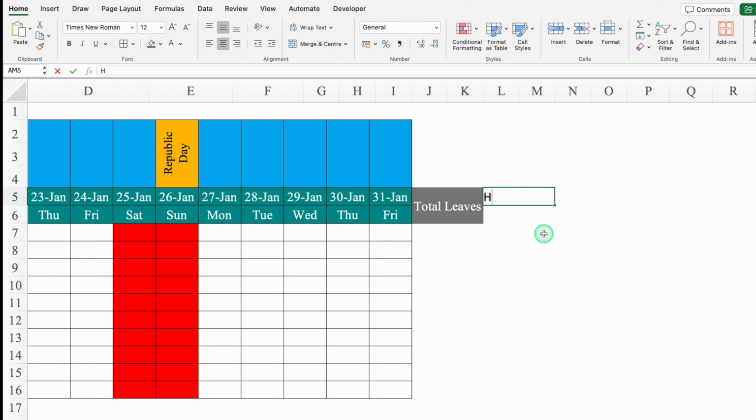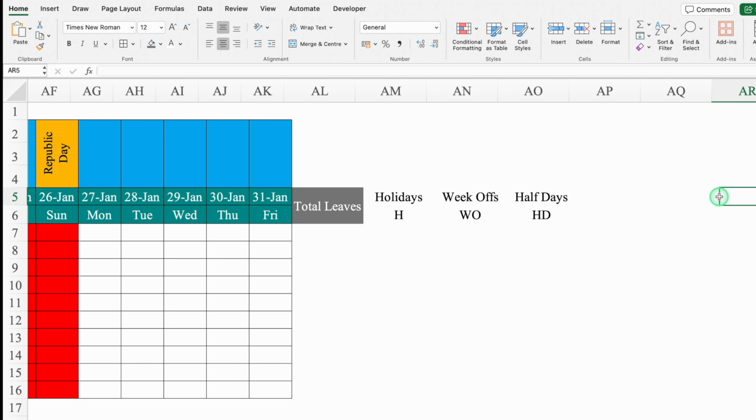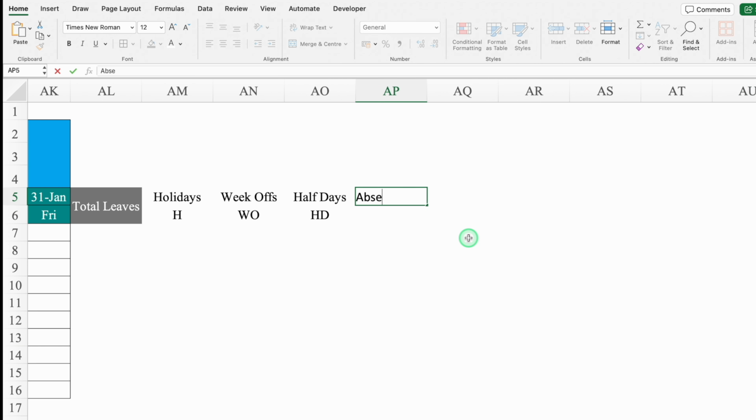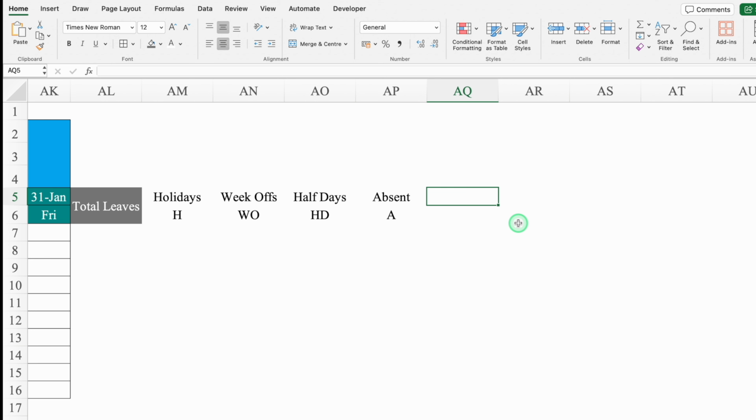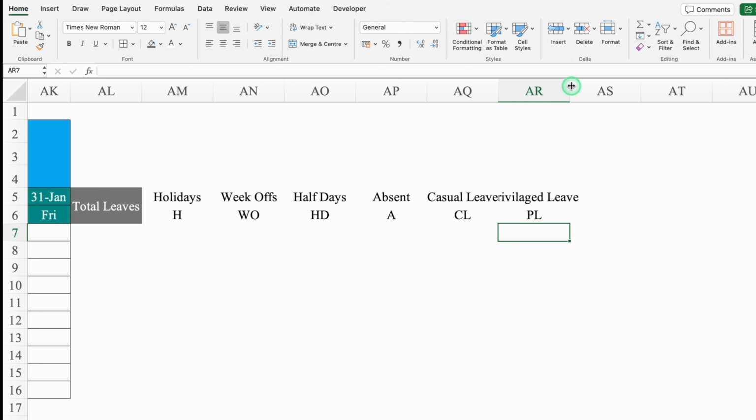This will be holidays. For holidays, we will use the code H. This will be week offs. For week offs, we will use WO. Whatever code you want to use, you can. Half days, HD. We'll come to right hand side. Absent, A. Casual leave, CL. Privileged leave, PL. We'll adjust the column size.